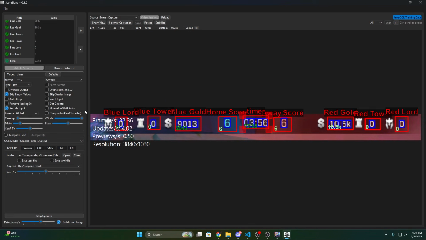Also guys, please remember, every time you boot up ScoreSight, you need to repeat the last step. Not the whole setup, only the last step. You need to change the blue gold and red gold to preset any text and text, and also the timer to text. Every time you open ScoreSight again, you need to do the last step again. Okay, now the ScoreSight setting is completed.